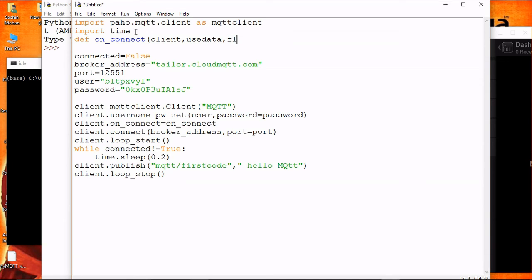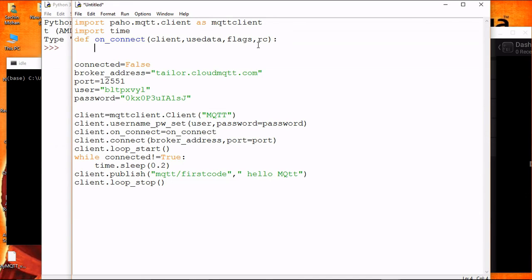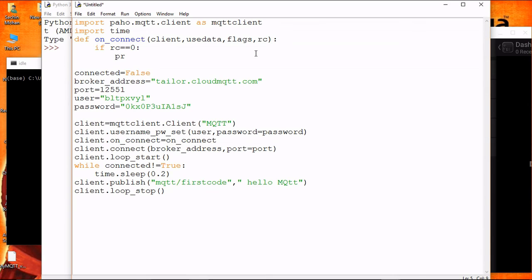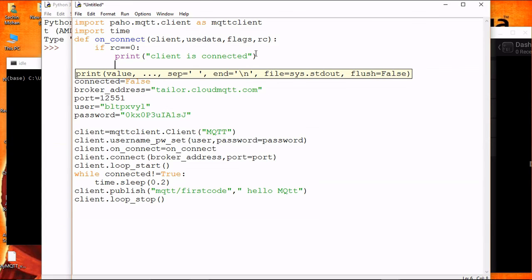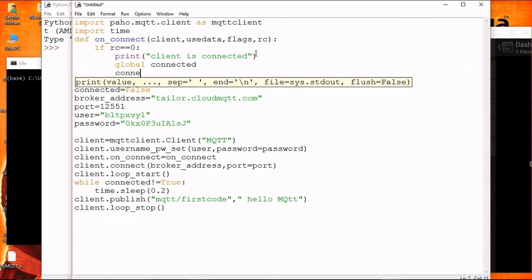Here, the rc value determines whether the client is connected to the broker or not. If rc is 0, then the client is connected. So if rc equal to 0, we will print client is connected to the broker. Here, if rc is equal to 0, we have to set connected equal to true. Connected is a global variable, so first we will declare global connected and then set connected equal to true.